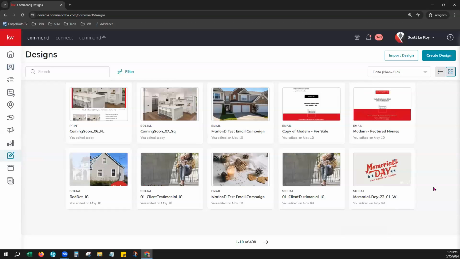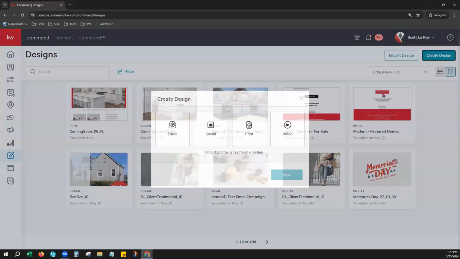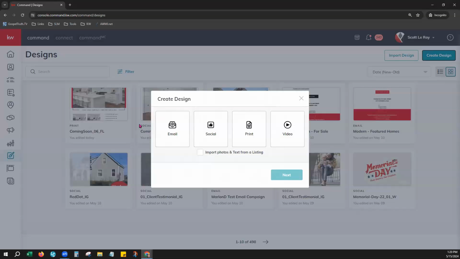You can create custom templates in another platform, think of Canva and things like that. However, you have the ability to do so right here within your Command and make it look super professional. So on the top right, we'll click create design. Just make sure that it's an email template that you are creating, because it has to be an email template to be compatible to add to an email.